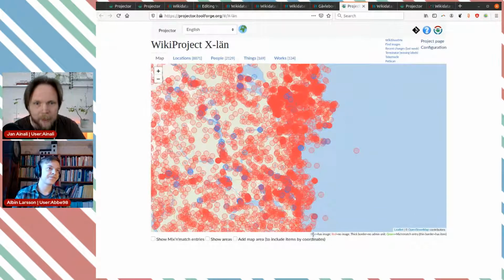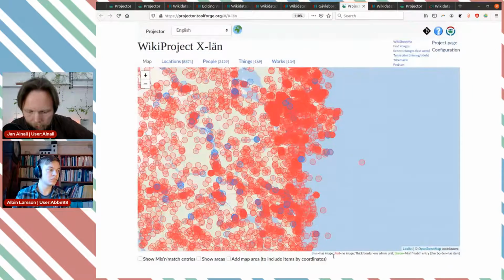The blue, it says here, and this must be really hard for you to see. If I zoom in here, it's still small, but you can see underneath there's a legend down here. The blue points have an image, the red have no image. If it has a thick border, it doesn't have the administrative unit set yet. And if it has a thin border, it has. And if they're green, there's a mix and match entry. So we'll just click one of these.